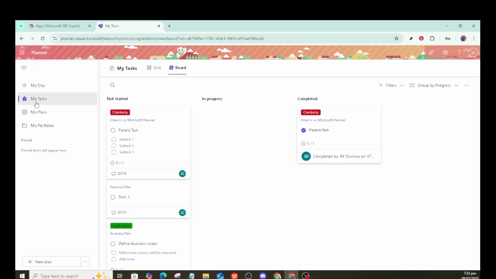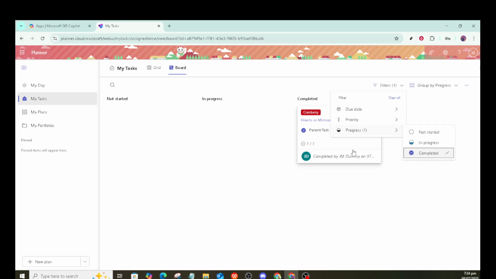Now find the section labeled My Plans and click on it. This is where all your current plans are displayed, allowing you to select the one you're working with. If you've got multiple plans, perhaps for different projects or teams, you can choose the relevant one here. After opening the desired plan, you'll see a list of tasks.